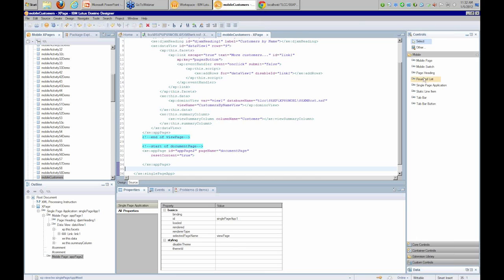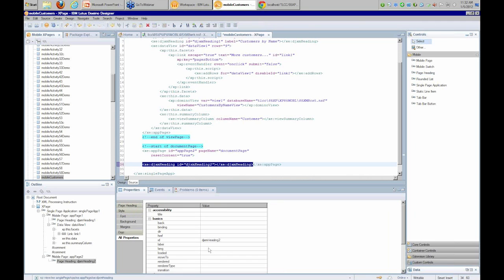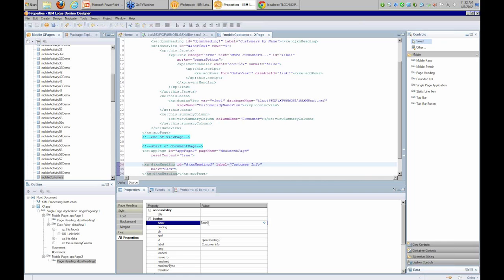Okay, we're going to add a heading to this page with the label of customer info. And in that heading, we're going to add a back button. This one we'll call back, and we'll move to our view page when that is pressed.